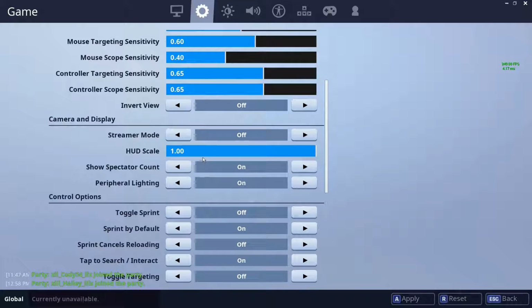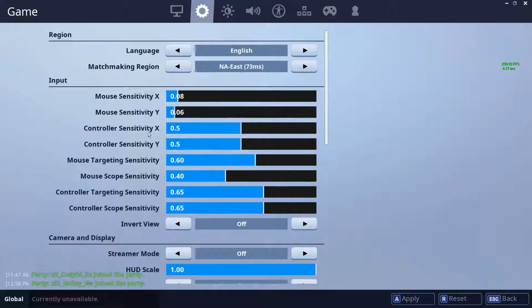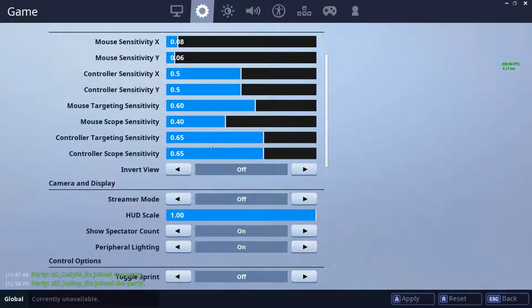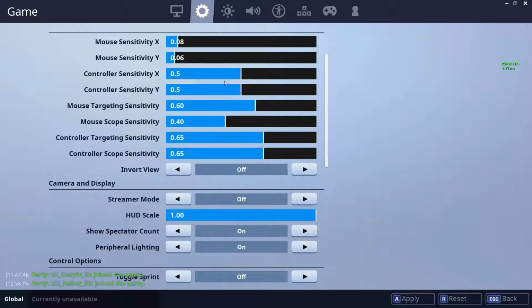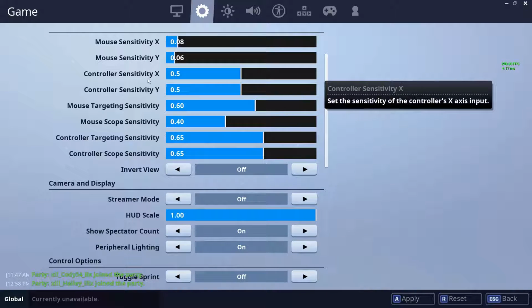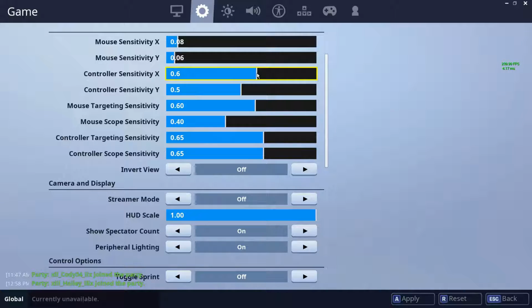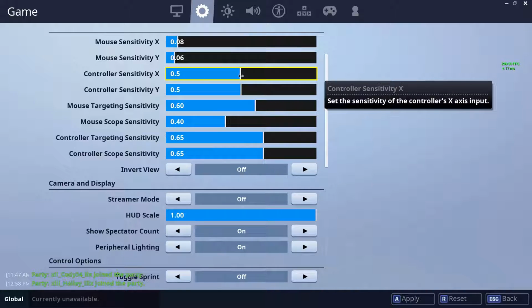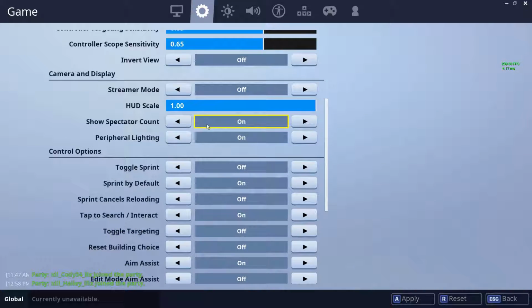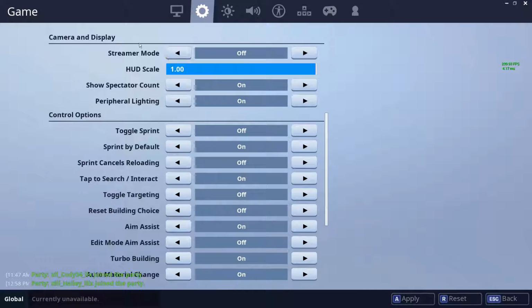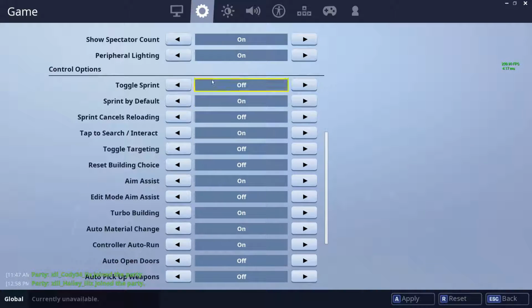Moving on. I don't play with controller, so you guys with controllers might have to kind of figure this out yourself. I've watched a few videos though, and a lot of people like to keep their controller sensitivities on 0.6. I don't know why they do, but they do, and I can't tell you the controller sensitivity stuff. Career mode off, all that stuff is default.